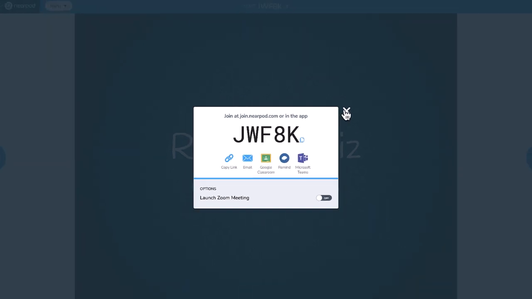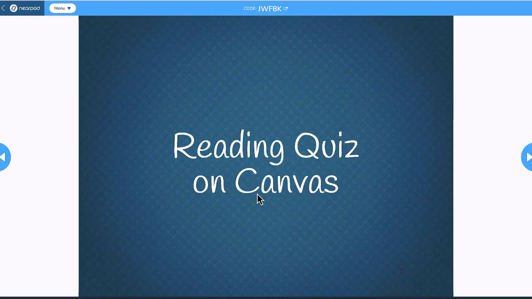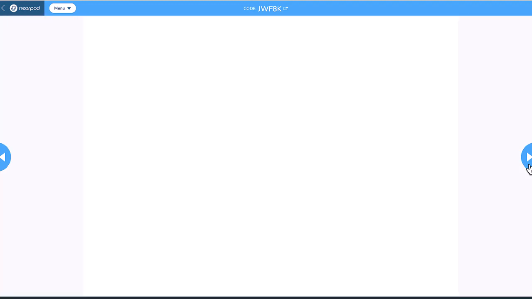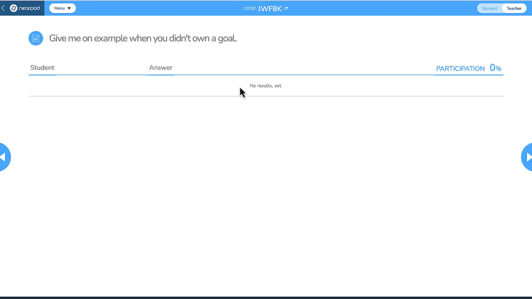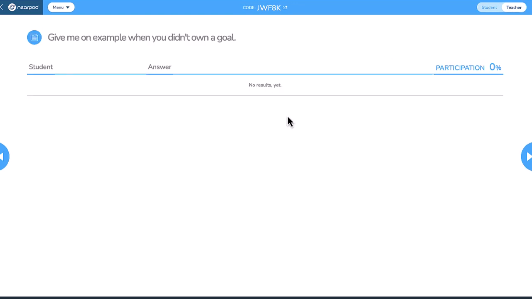So once the students get on the code, it looks like this. One thing I love about Nearpod is students cannot go ahead of you. They can only see what you see. And then I'm going to show you. So this is what it looks like for them. This is the student view. If I wanted to see teacher view, this is what I see. And then you have the student in the answers.